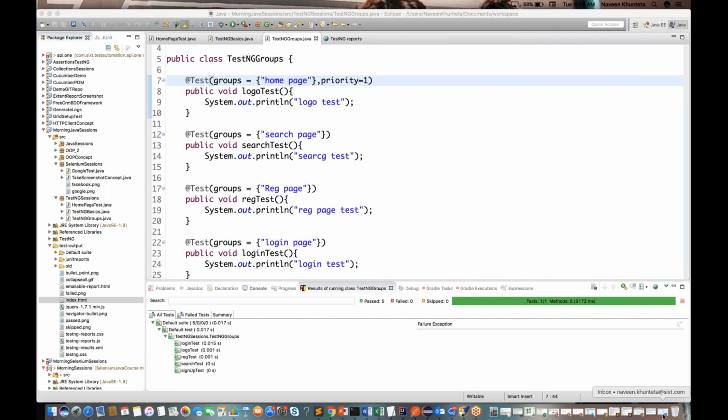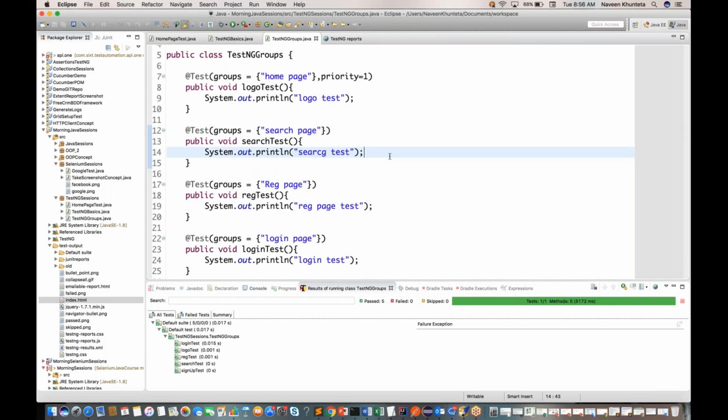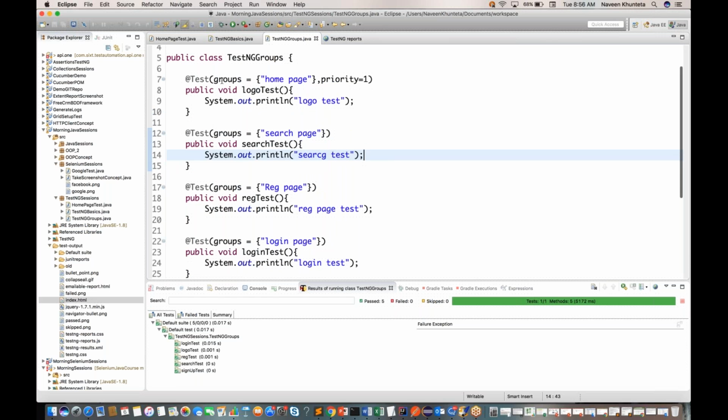So I have a question here. Can we group the tests at the same page? For example, whenever there's a framework, it's going to be one-to-one mapping, right? Yeah, so you can do that. It's not like one-to-one mapping. It doesn't matter. You are just giving some custom group name.